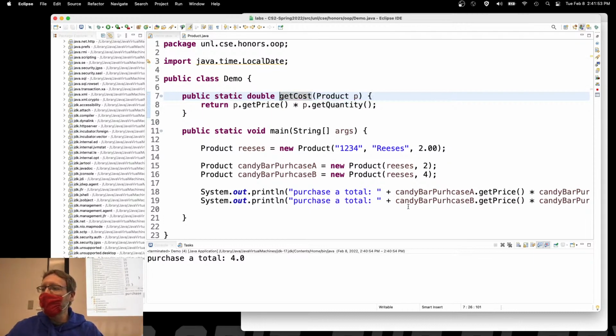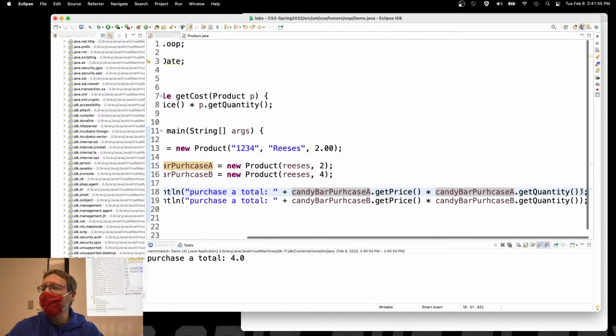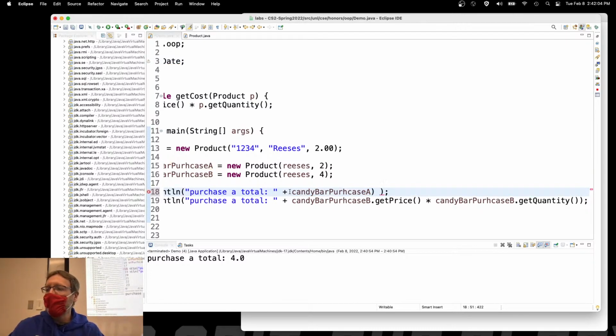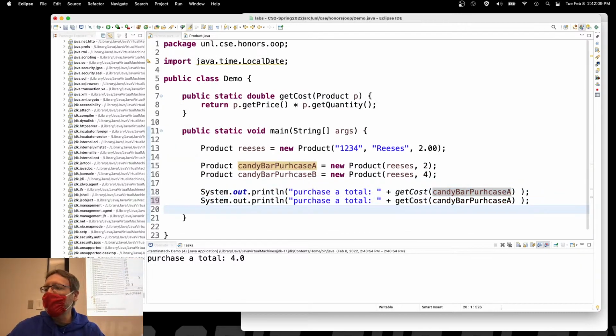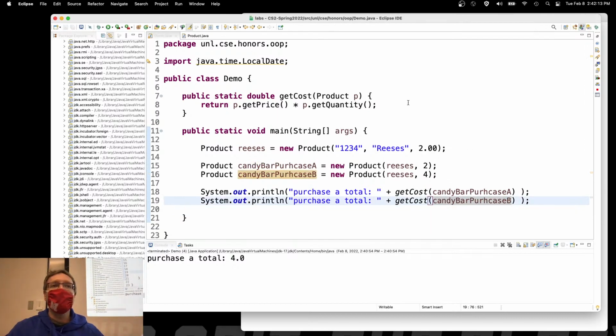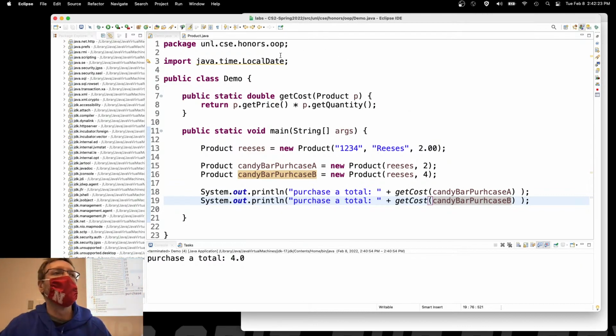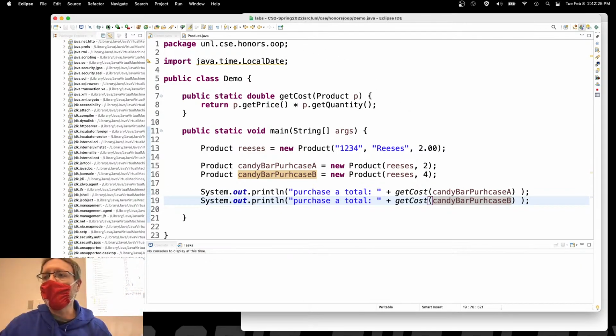Okay. So now how does that solve our problem here? Well, now we don't have to have that complex logic of the multiplication. All I have to do is pass this off to that function, getCost of purchase A, and I don't have to repeat that code over and over and over again. That's computer science 1 stuff, right? If you find yourself having the same code more than once, that's screaming out to you, put it into a function. I did. But now, is this object oriented?